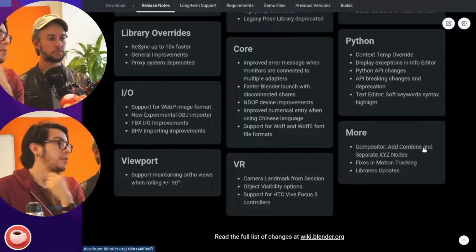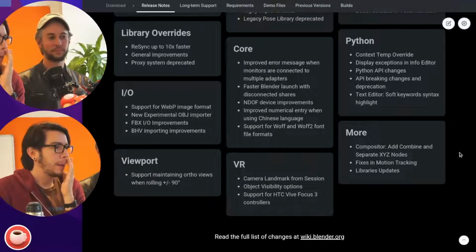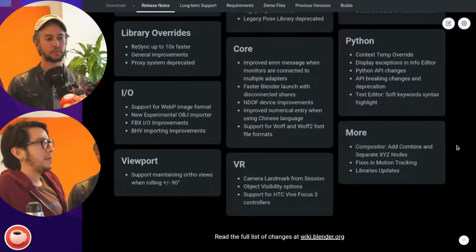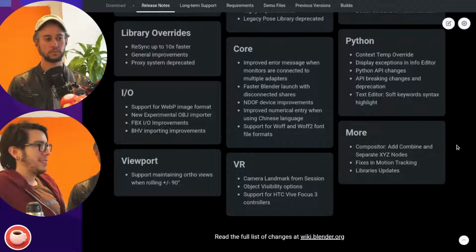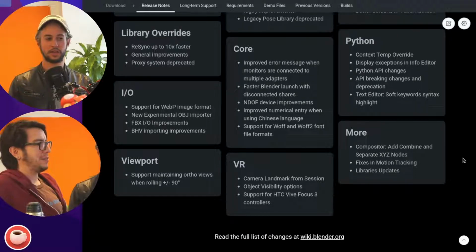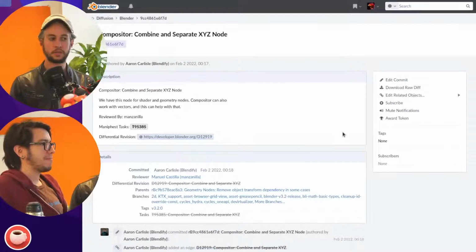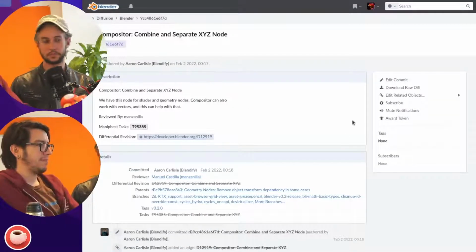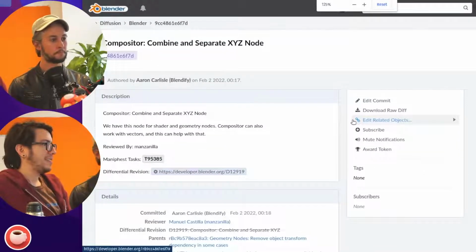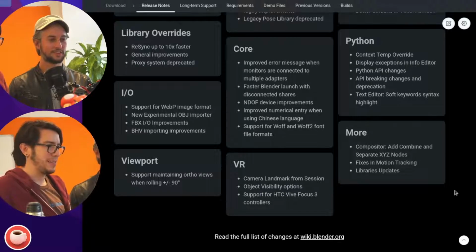Compositor, there are new nodes: combine and separate X, Y, Z. That's a very interesting one. That to me would be an example of the Mandela effect. I would have sworn that we had those nodes already. You never really needed it because you always had the separate RGB, which is basically the same, right? But now you have them just for consistency.